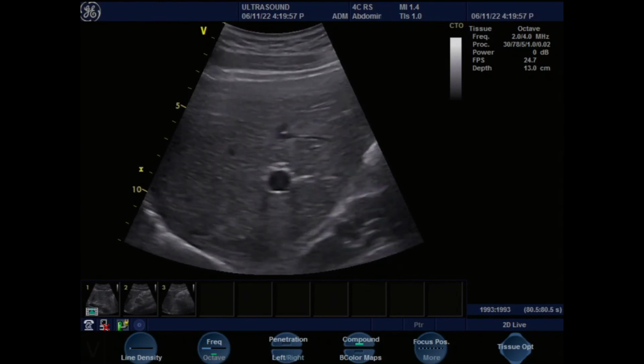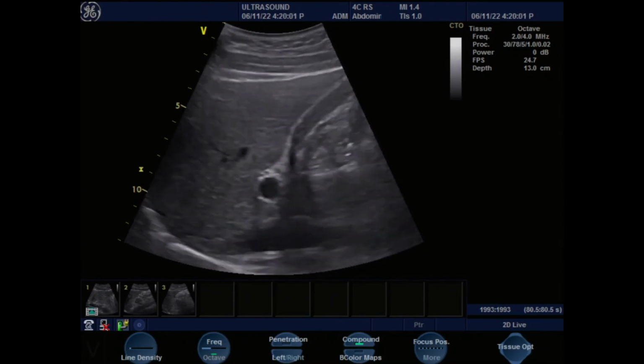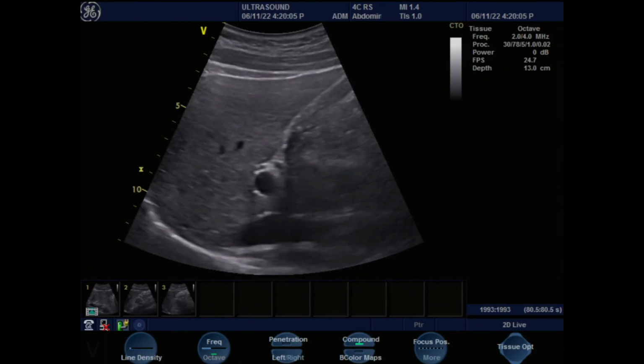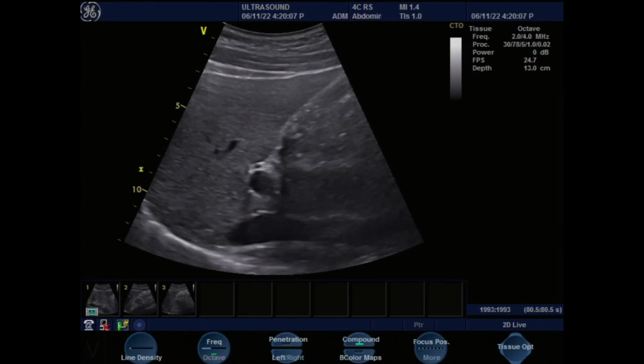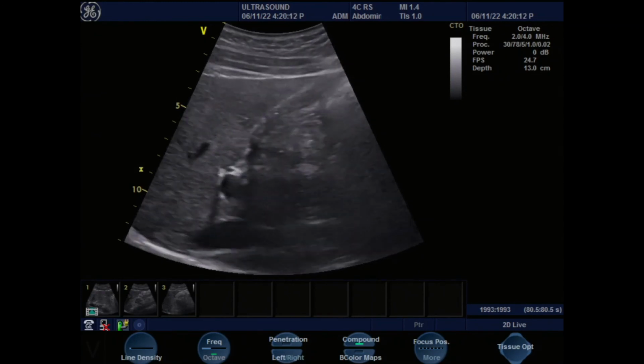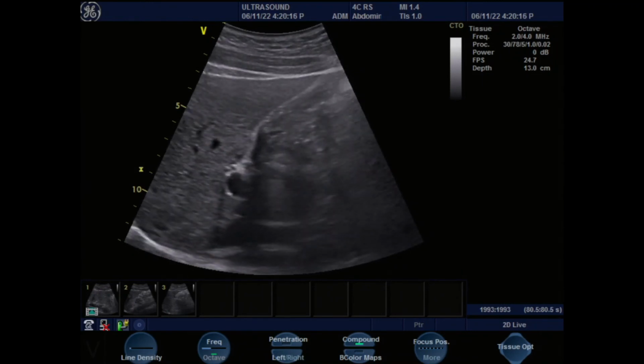Stay where you see the organ. Yeah, stay there. So now we see the body and the neck of the gallbladder. We're not seeing the fundus. So you just move the probe down, just tweak it down a little bit. There it is, beautiful.